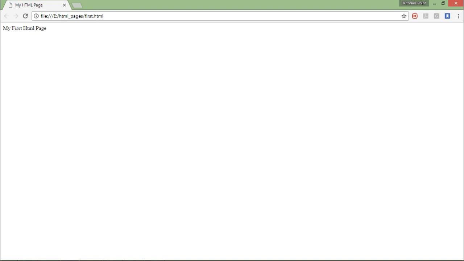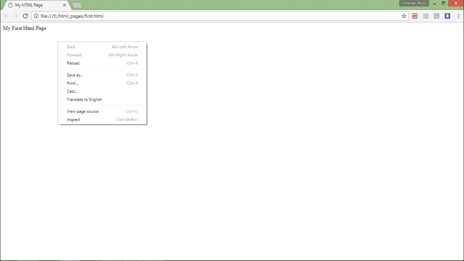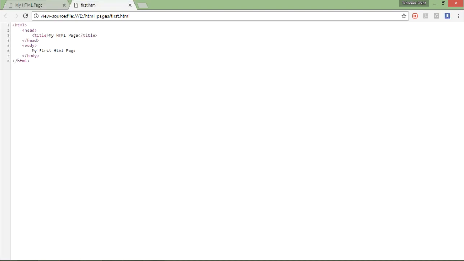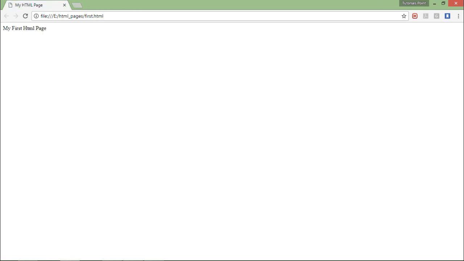Whenever a client requests this particular page, the complete HTML is actually sent over the HTTP protocol to the browser of the client. When you right click, you can see view page source, and here you can see all the raw HTML which I have used for creating this particular file. So that's all about this video. In our next video, we'll go through some more basic tags.